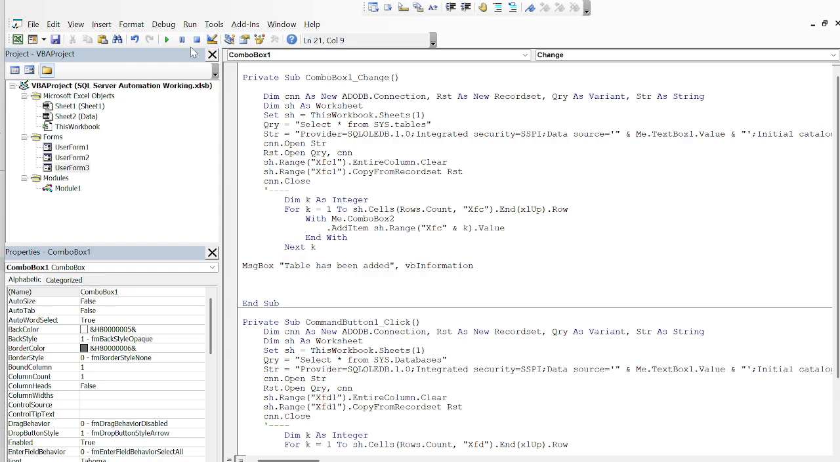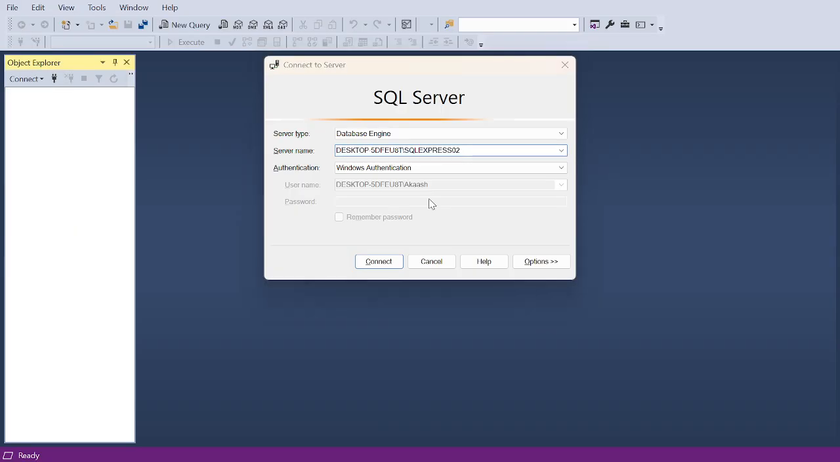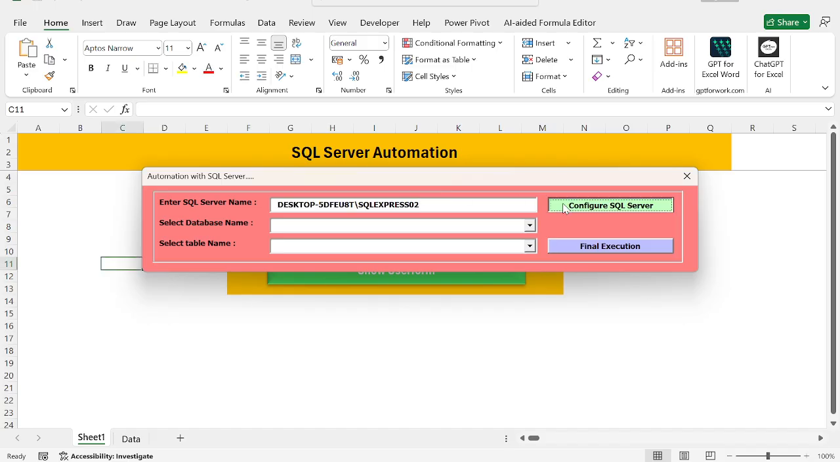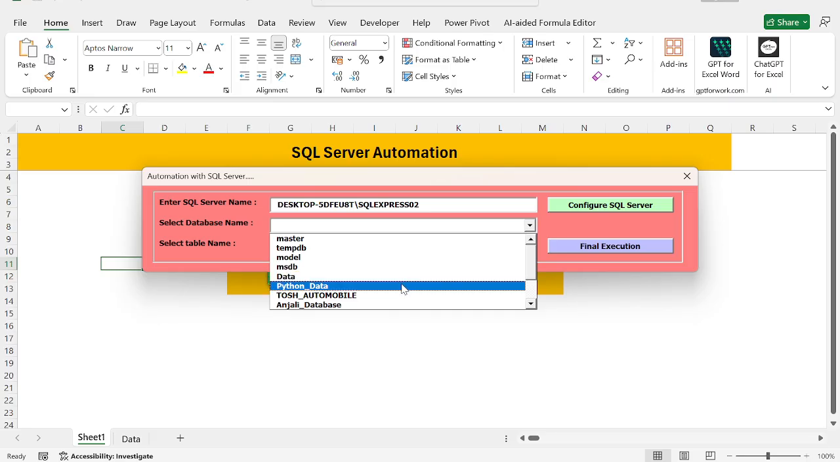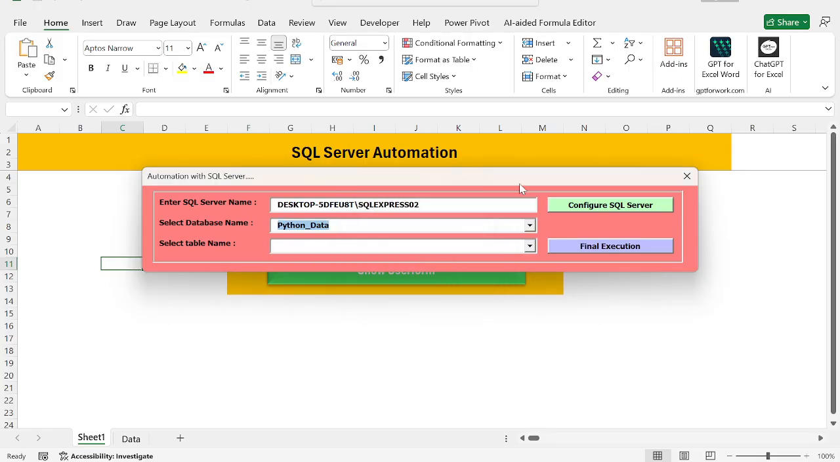Now let's execute. Is it really working? I pasted the SQL server name that I just copied, and I configured my SQL server. I am having my Python database here. As soon as I click, all the database table names should be coming here. I just clicked, and let's see if it is really working or not. It got hung. Yes, now the table has been added. Okay, now if I click here, you look, it is really not working.